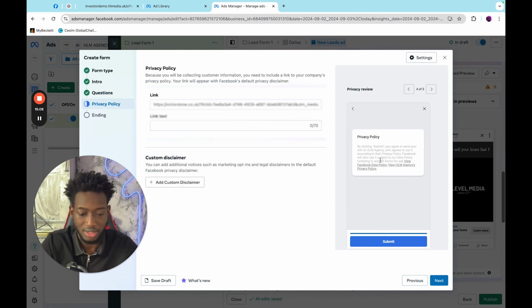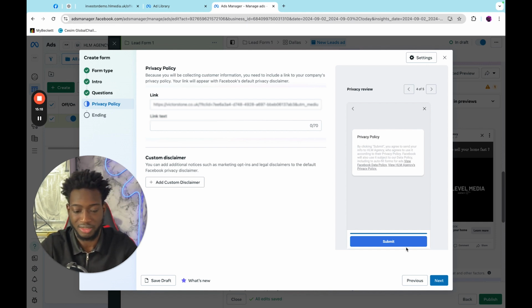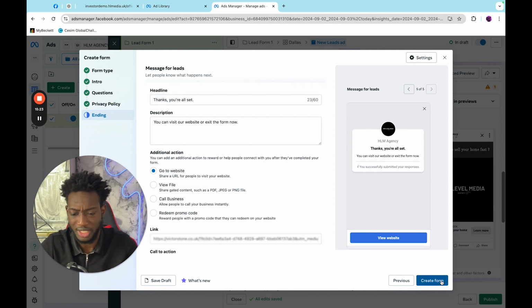Next, privacy policy. If you already have a privacy policy page, you can just link it in here. If not, create one, upload it to your website, and then copy and paste the link in here. Having a privacy policy page is mandatory for the lead form to be accepted.